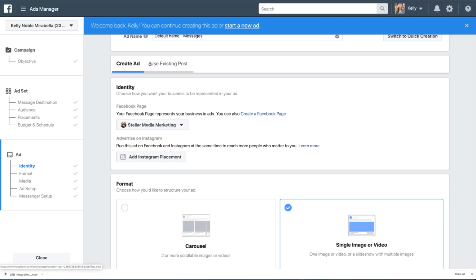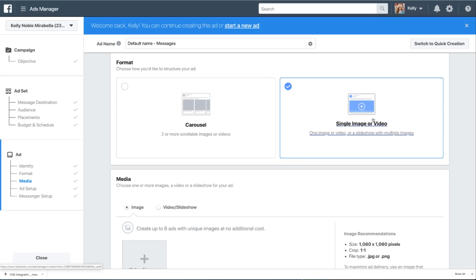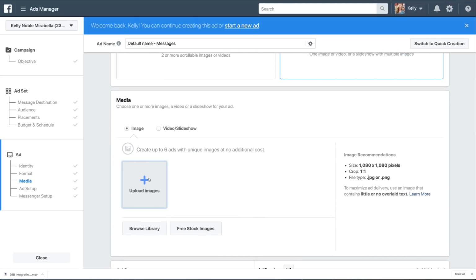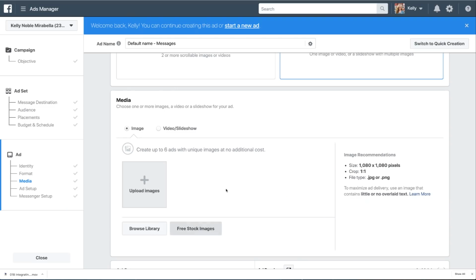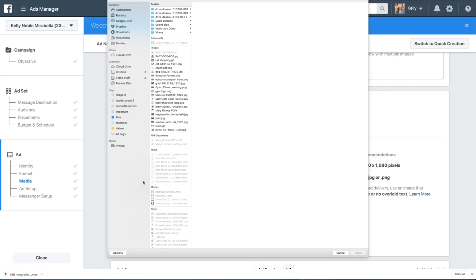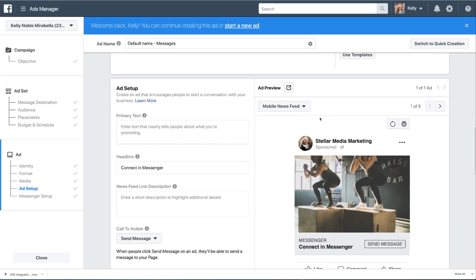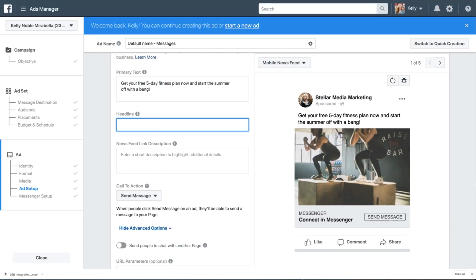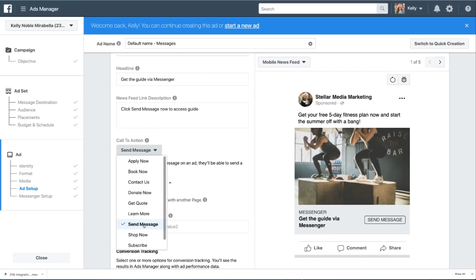Now you wanna create your ad. You could do that off of a new ad that you would like to create or use an existing post. In this case, we're gonna create new ad creative. You could do a carousel or a single image or video. In this case, we're going with a single image. Upload your image, or you can browse the library or use free stock. In this case, I'm going to use an existing image. Now you can preview what your ad is starting to look like over here on the side, and you can start filling out your ad content. And pick your call to action. In this case, we're going to go with send message.